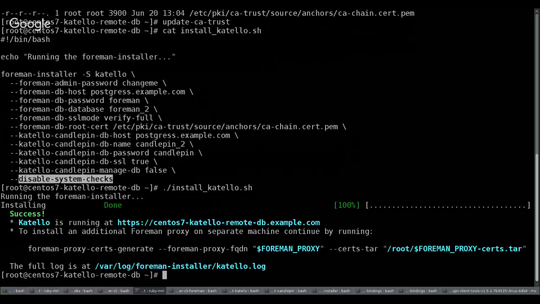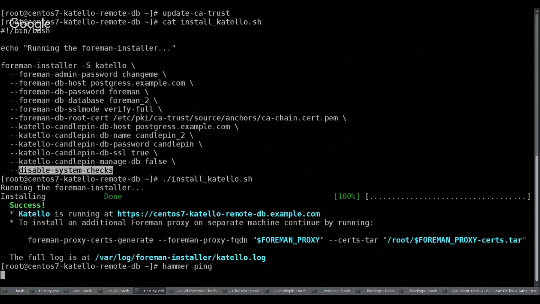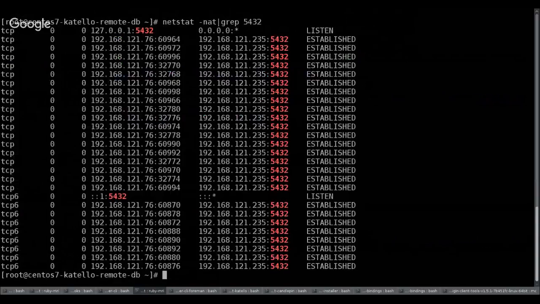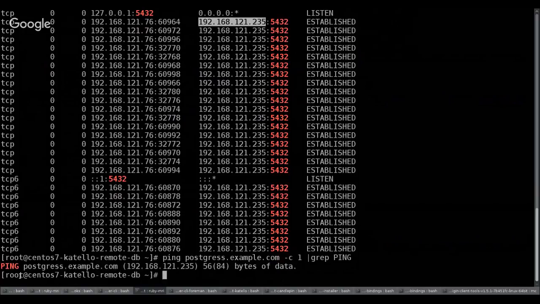Well, the installer finished successfully. We can check that the catalog is running, and we can see that there are new connections to the Postgres server. We can see that the IP address here belongs to the right server. You can see it here, it matches. Yeah, and that's it for me.